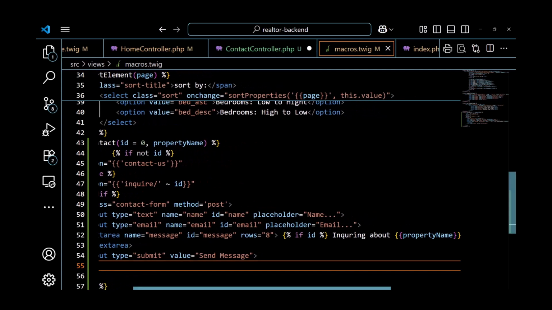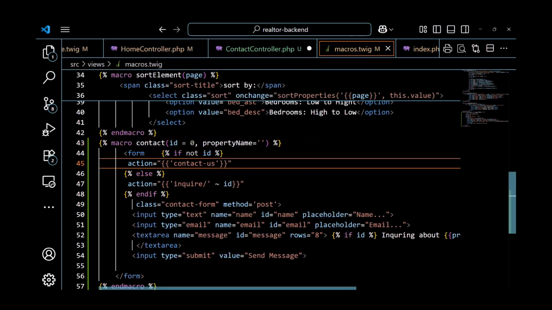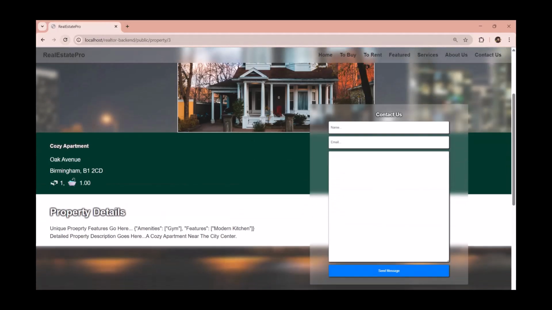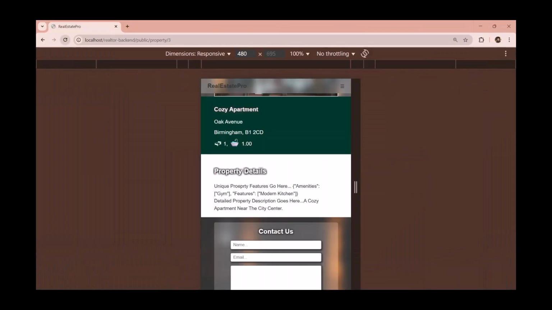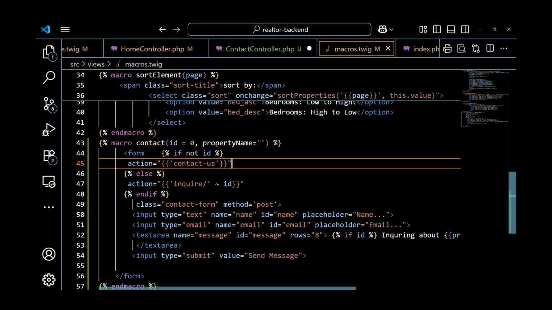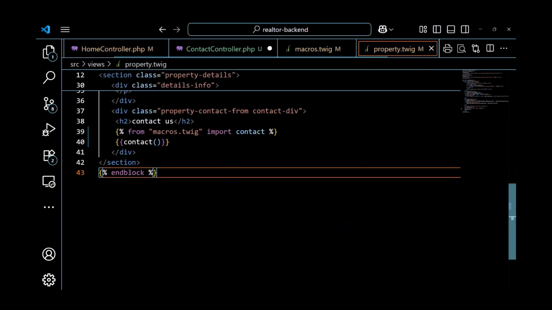This property name is the second parameter for the macro. Now because this second parameter will also not be present if the macro is inserted into the home page, we have to give it a default value, that is empty curly brackets. Okay, now let's refresh. Control Shift I, refresh. Okay, so before doing that we have to go back to the property because we have to pass in these parameters now.